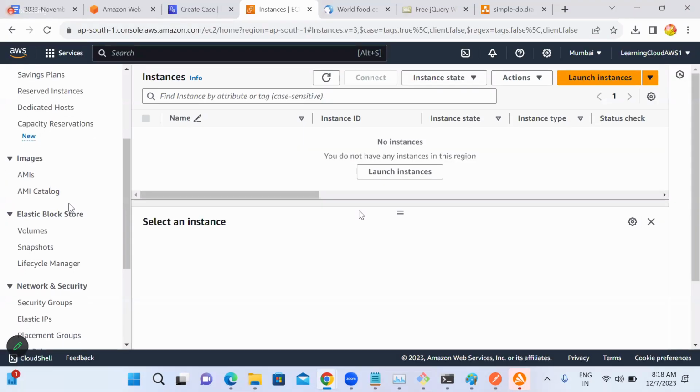With this, can you tell me what is the first component here? I already have a VPC. What is next? Launch instance. Before launching, first get into the habit of this practice: go for the security groups.